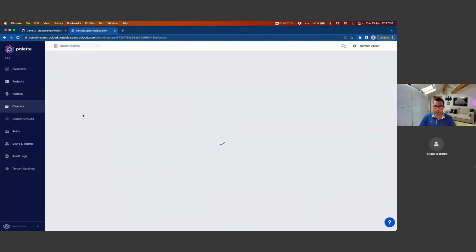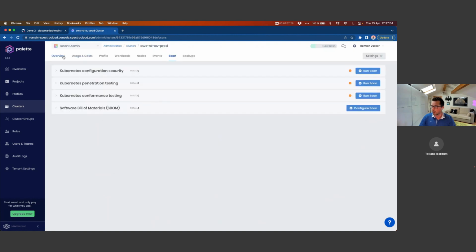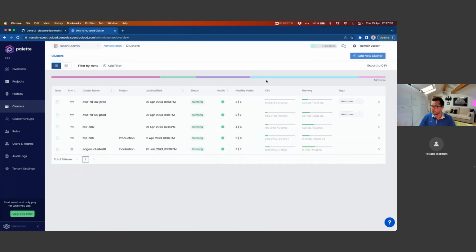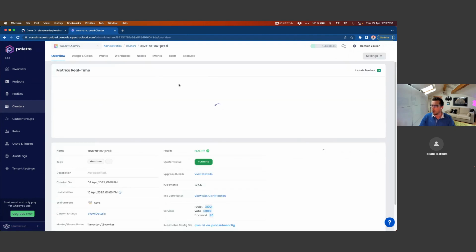And I can just go inside one of my clusters. So I have multiple clusters. I have 2 on AWS, 2 on VMware, 1 Edge cluster, but I could have all the others on Azure, AKS, EKS, GCP, and so on. So I will pick this one.